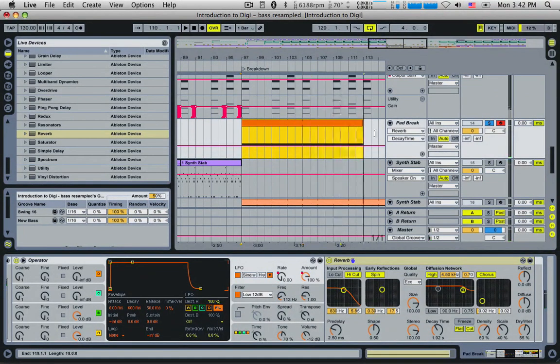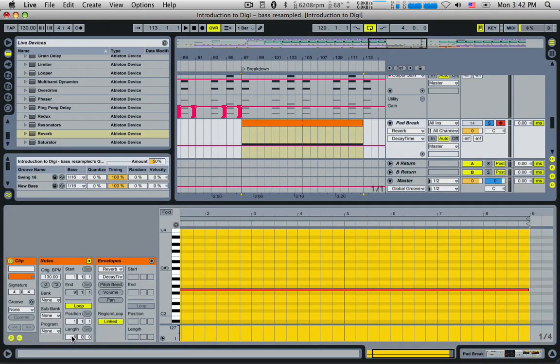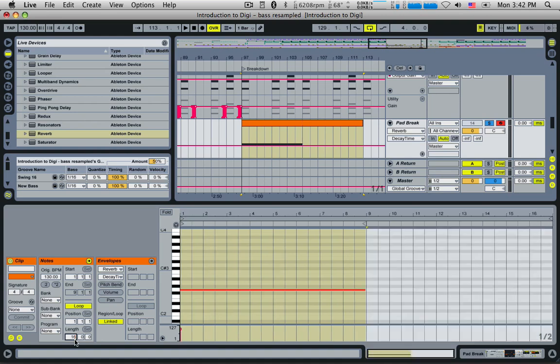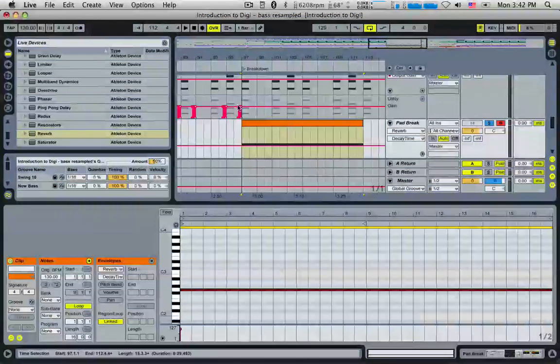I'm going to drag this loop out so it is now twice as long. I'm going to change the length from 8 to 16 and then drag the note out over the entire 16 bars. So we've got double the note to work with.